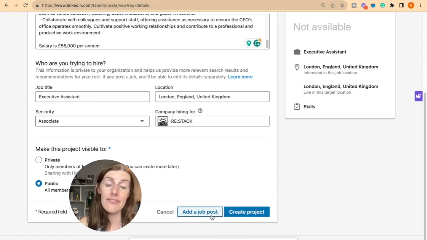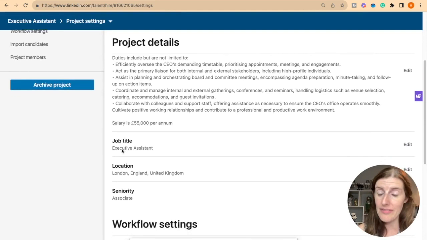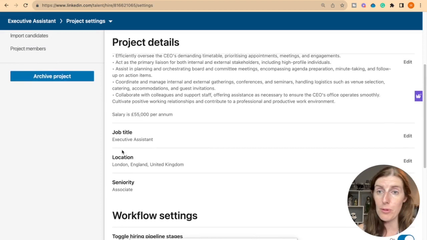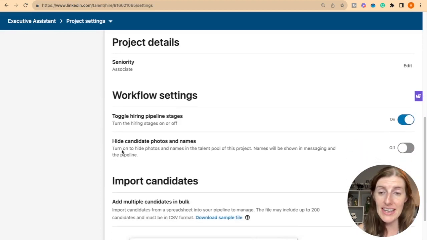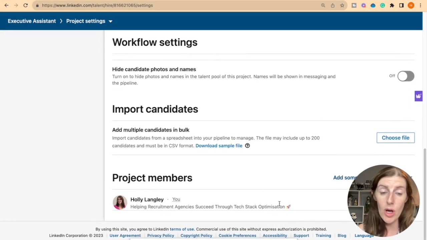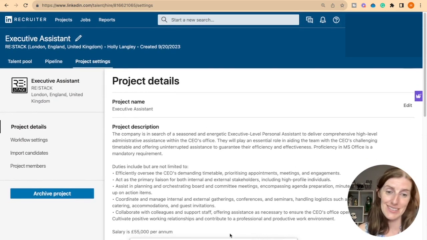We've made that public and we now need to make the project. However, if you have LinkedIn job slots available, you can add a job post here and I'll be delving into that in my next video. But for this example, we're now going to go ahead and create the project. If you need to change any of the project details at any point, if that's the salary, the title, anything, you can do that from the project details page. Additionally, they've got some further settings here, like turning the pipelining stages on or off, adding further candidates in by bulk, or even amending the project members. So that can all be done under project settings.